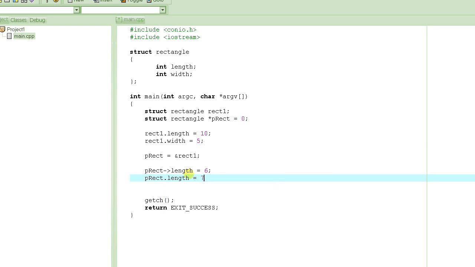So you can never do this, prect dot length. This is not allowed, okay? This is going to give you an error, because prect is a pointer. So this is like an arrow pointing to length, right? So you will have to do something like this, and if I have to delete it and access the width, then I can do that. At this point, the values of length and width in rect1 will change to 6 and 7. And if I print using rect1 dot length, it will print 6 because prect actually changed it.